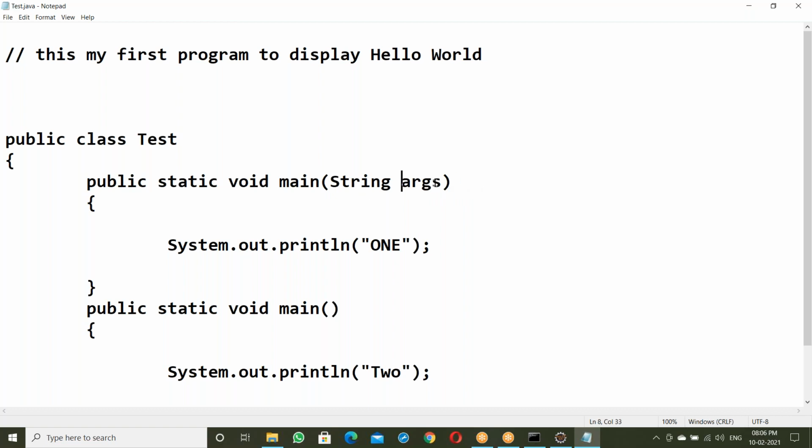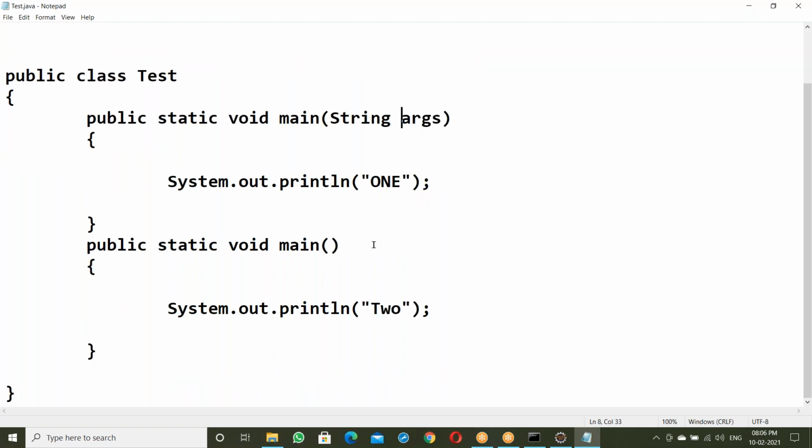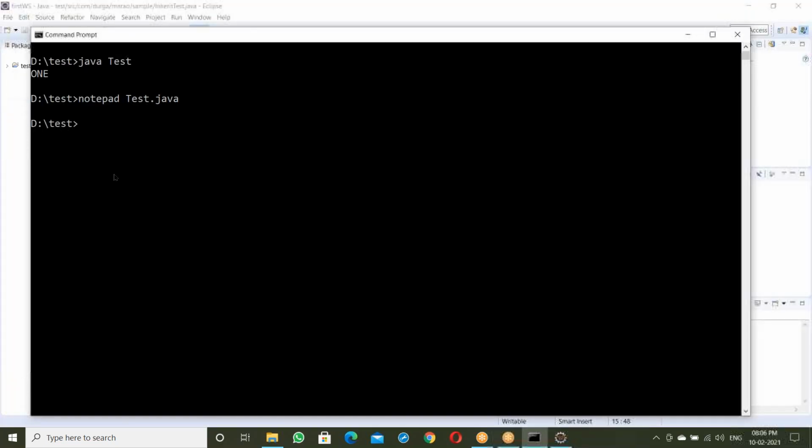So let us remove this one here. Okay, remove and save. Now can I compile it? Yes, we can compile. Without a main method, a Java program can be compiled. Now this is without main, so javac. Yes, compiled.